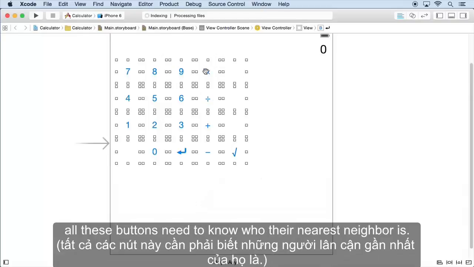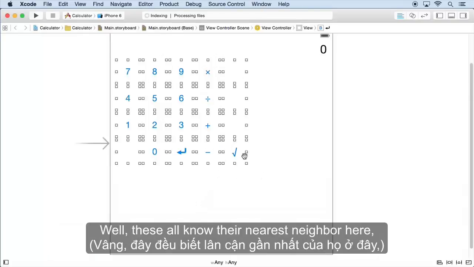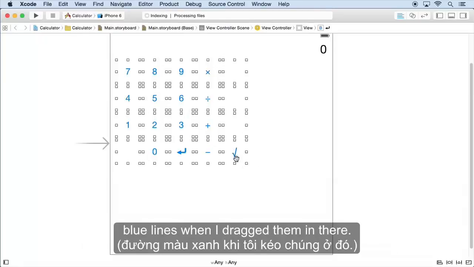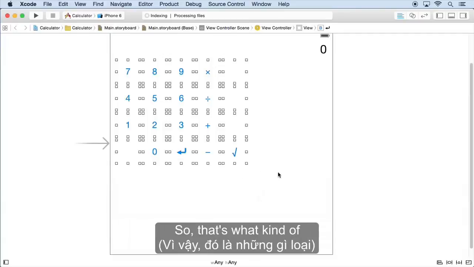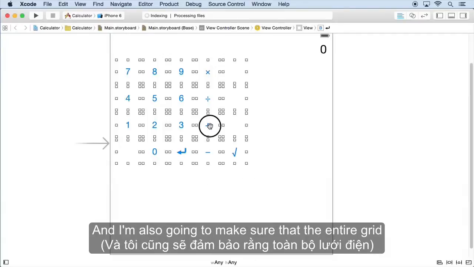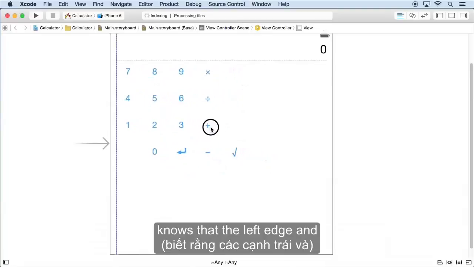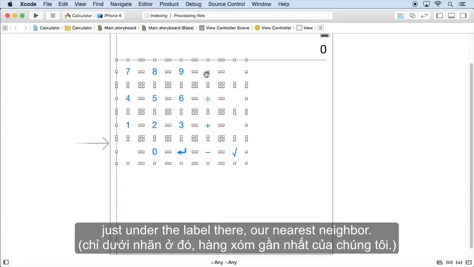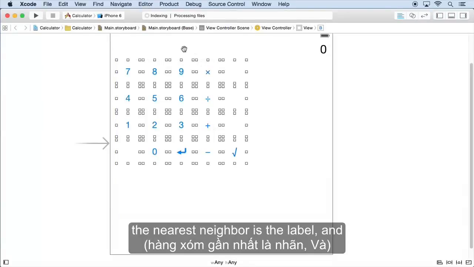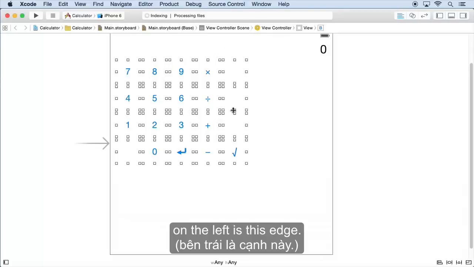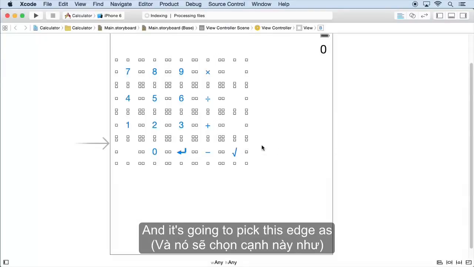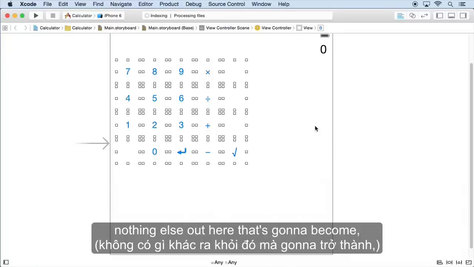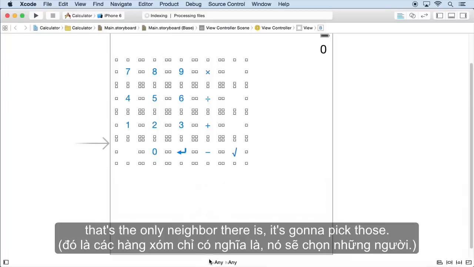Now, to make that work, all these buttons need to know who their nearest neighbor is. Well, these all know their nearest neighbor, the other buttons, because I made sure I used dashed blue lines when I dragged them in there. So that's what teaches them the nearest neighbor. And I'm also going to make sure that the entire grid knows that the left edge and just under the label are the nearest neighbor. So now it knows on the top the nearest neighbor is the label, and on the left is this edge. And it's going to pick this edge as the nearest neighbor for these buttons, and the bottom edge, because that's all there is. There's nothing else out here, so that's the only neighbor there is. It's going to pick those.